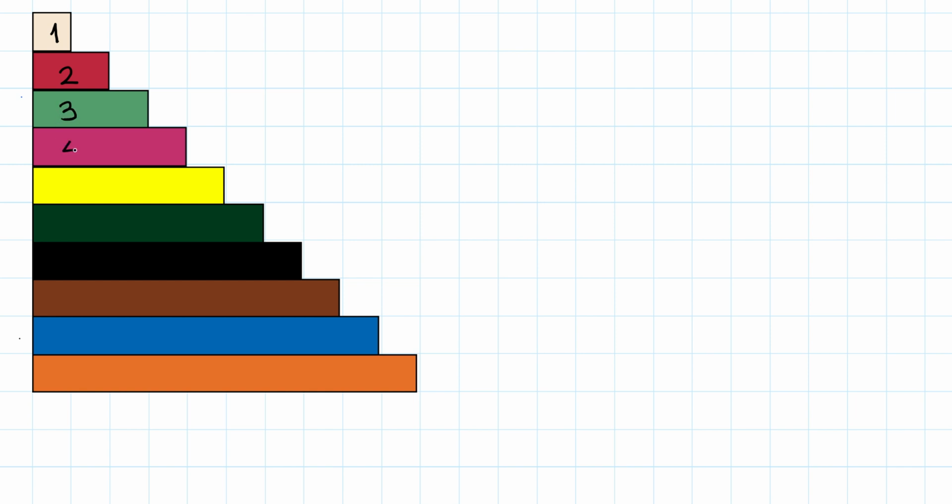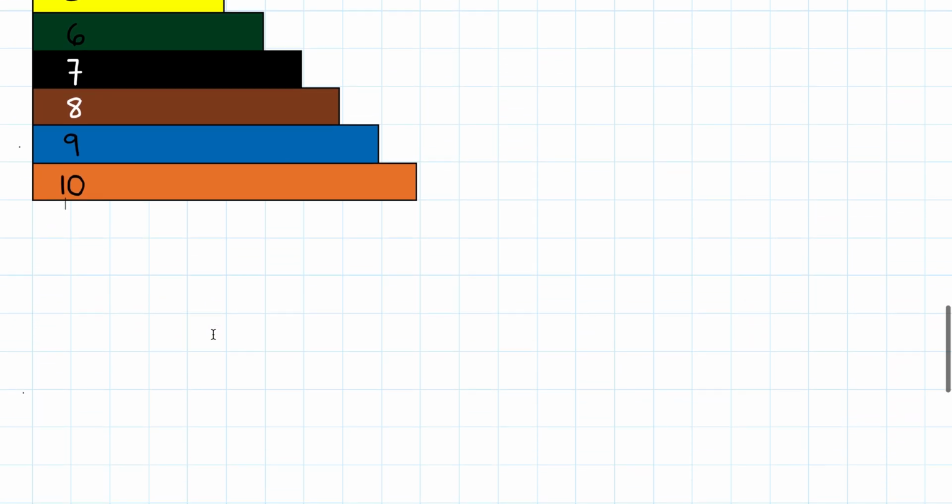This one is 4. This one is 5. This one is 6. I'm going to draw this one with white. So this one is 7. This one is 8. This one is 9. And the last one that we have here is 10. Wonderful. So the first thing that I want to say is that if we're going to play with these number blocks, we're going to play with the number block 2, and we're going to find multiples of 2.